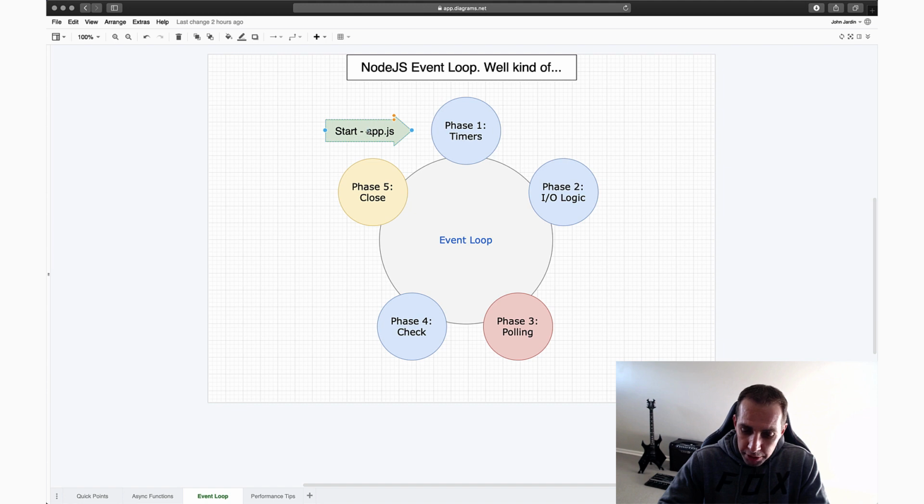And only once the root logic is done over here will we kick off with the event loop itself. So we've got 5 phases over here. And the truth is there are more phases, but they are more internal to Node. It's not really relevant to us. I'm only going to focus on these 5 for now.